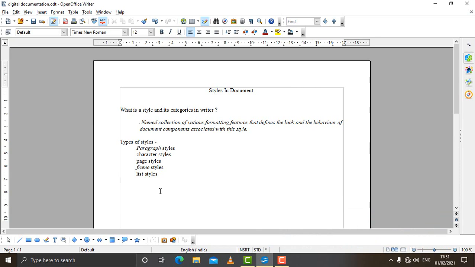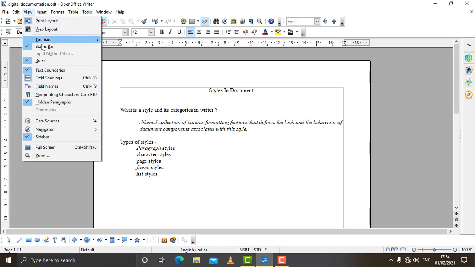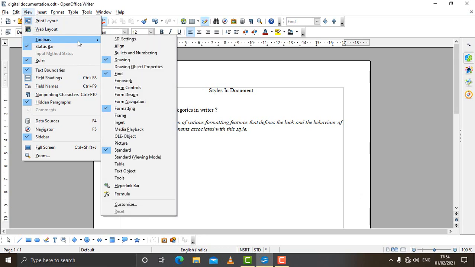So for inserting drawing objects, what we need to have is a simple toolbar, and that is the drawing toolbar. You can see the drawing toolbar present at the bottom of this window. If it is not there, you can enable the toolbar from the view menu. Click on view menu, click on toolbars, and from toolbar you can click on drawing toolbar. You can see a tick mark is enabled, and if you click on it the drawing toolbar will come over at this particular place.